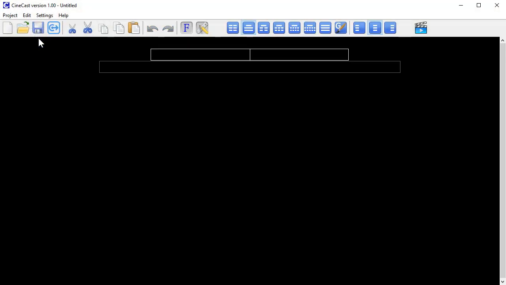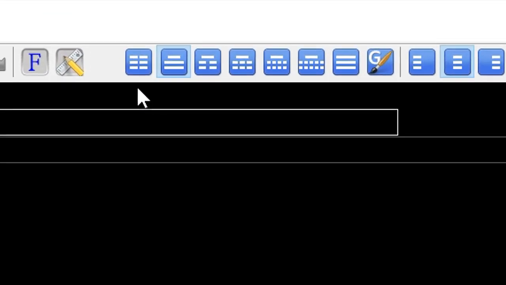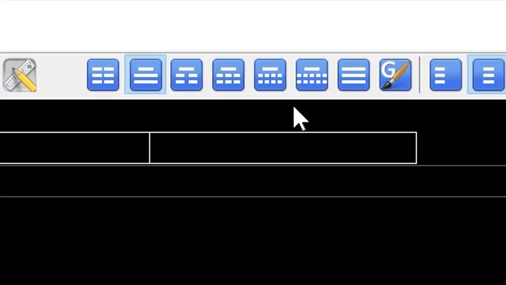Okay, let's launch the application by double-clicking the CineCast icon. CineCast launches with a default preset or cluster layout. This is just one of a number of presets that you can select in CineCast. So, if you look at the toolbar, you can see that there are 8 icons corresponding to the available presets.